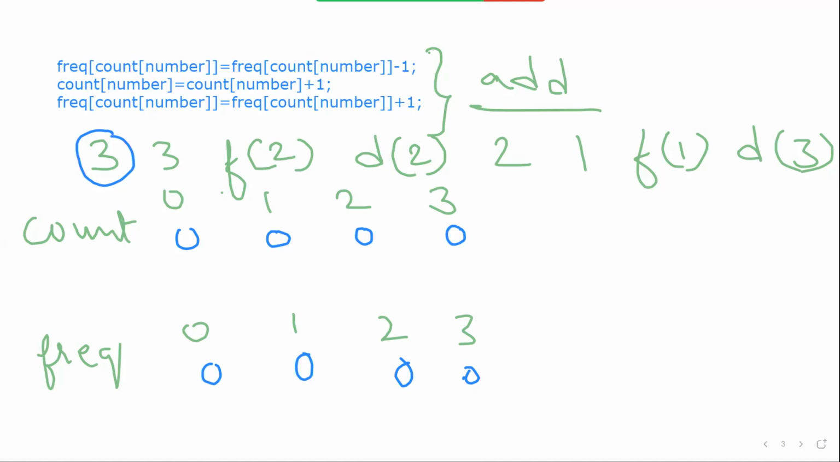So let it be 0 minus 1. I have put this into an if condition: that if count of number is greater than 0, then only perform this line. So count of 3 is 0, so this line won't be performed. Okay. Now what we are doing, count of number equals count of number plus 1. So our count of 3 is 0, and we are incrementing it by 1.